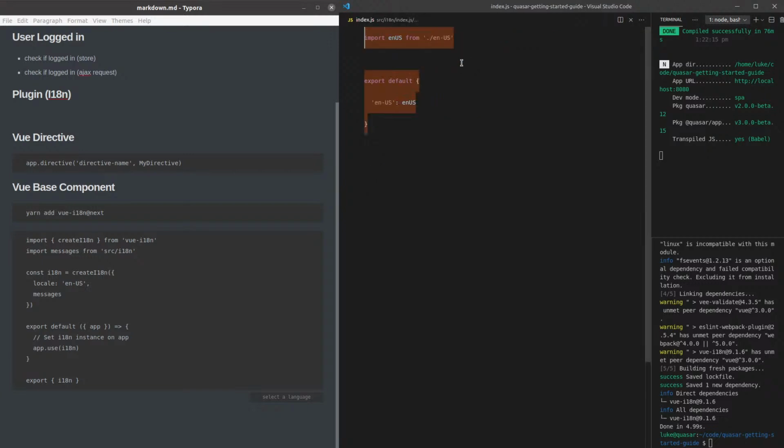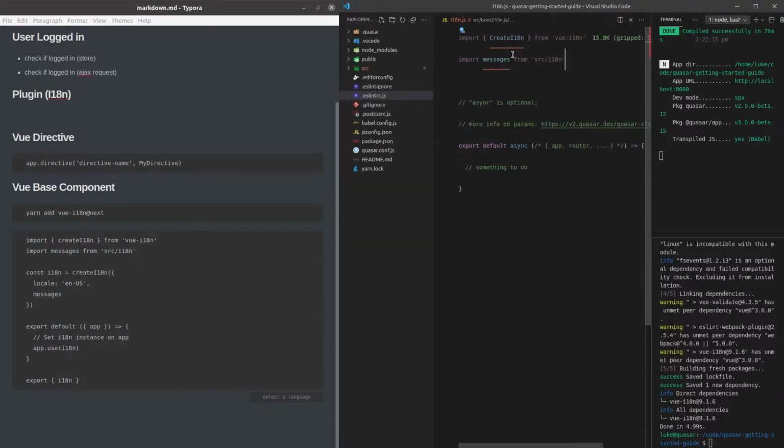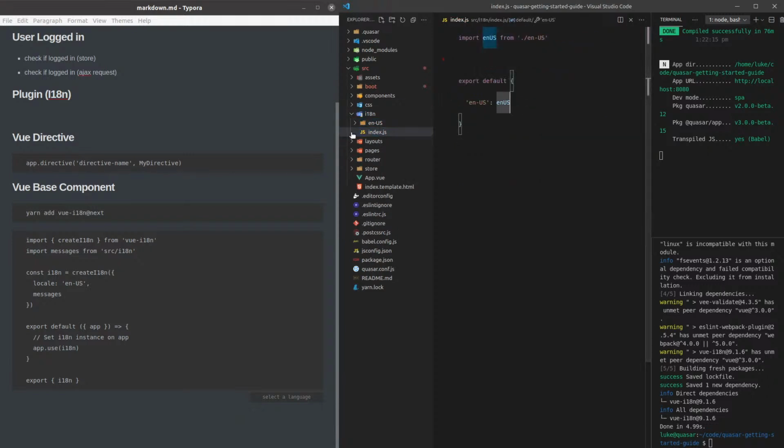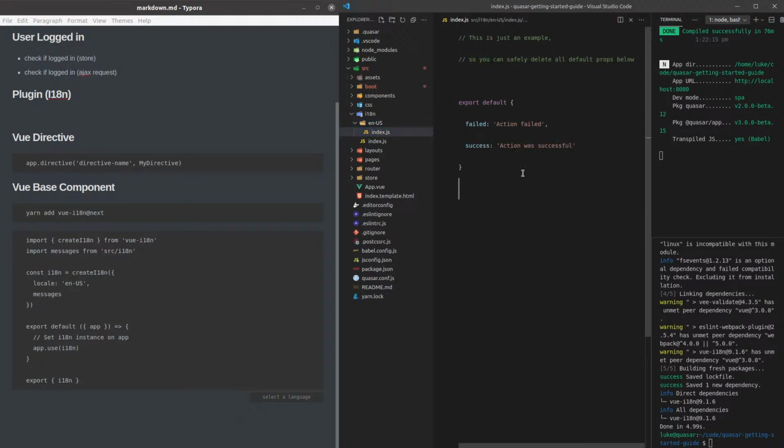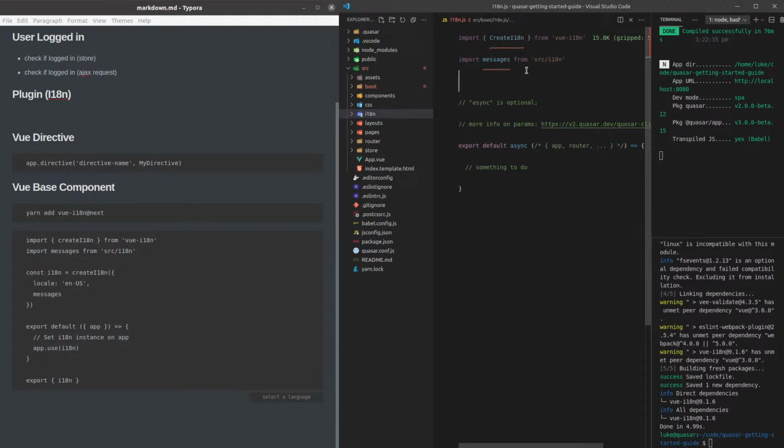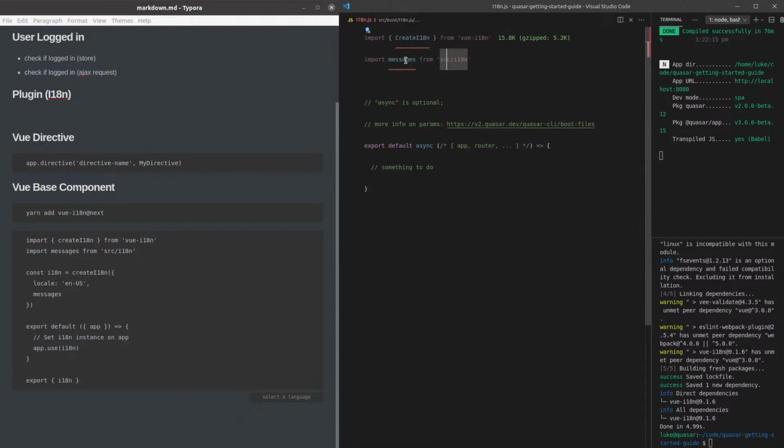What's messages? What does that do? Oh, okay, so that's pulling in everything from the src i18n folder. So that's that one here. Index. Okay, then that index points to all of your files. Okay, so in this example, messages would be pointing.